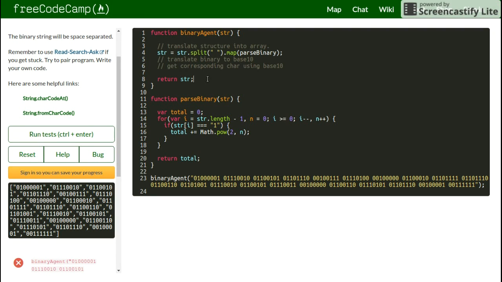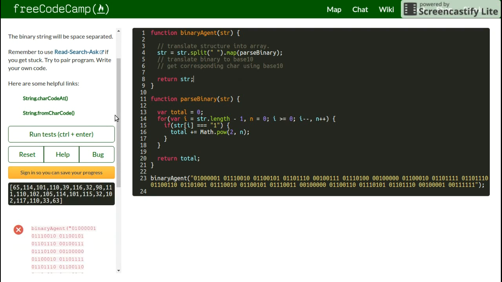So if we do that, and we test this now, as you can see, we get an array of base 10 numbers, which we will now use to get our actual English characters. Now that we have our base 10 numbers, we can proceed to translating them. So, we have this array here. Remember, this is the current state that we are working with.